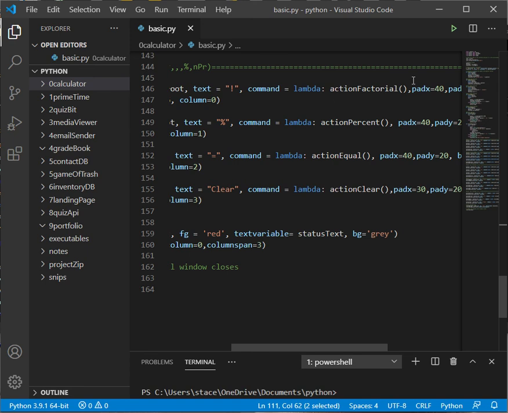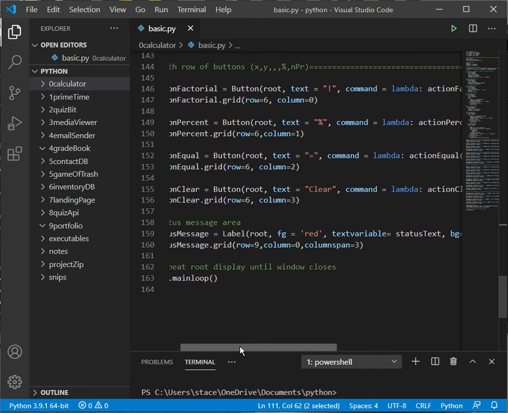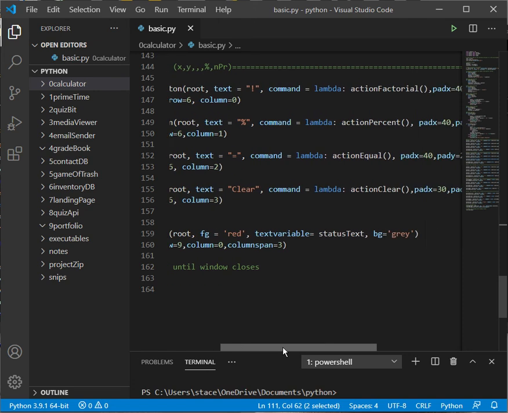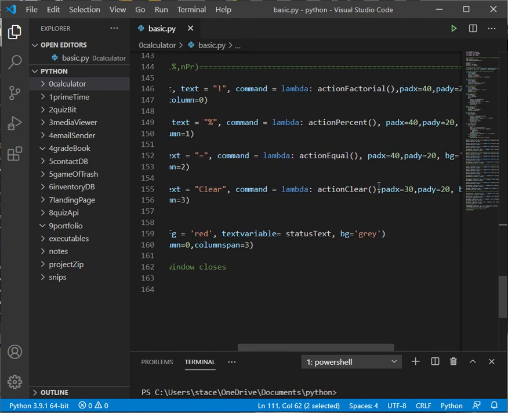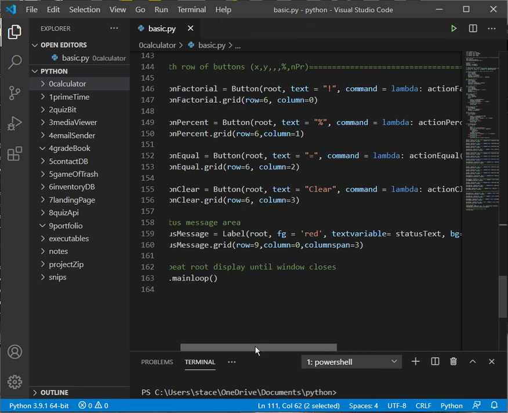Now I was able to do it without any arguments as well. So just keep in mind it is flexible. It just lets you know. And if for some reason you don't have any arguments, you don't have to use lambda. You can just say command equals and then action factorial. No lambda required. Okay. If you do use lambda, it will still work, as you're going to see when I run it.